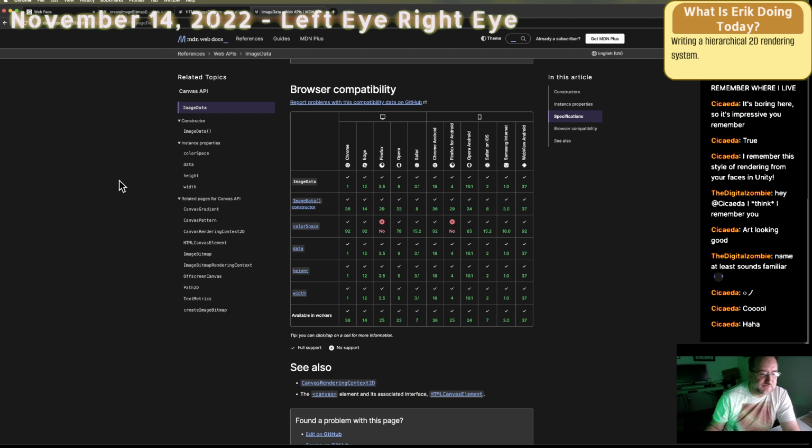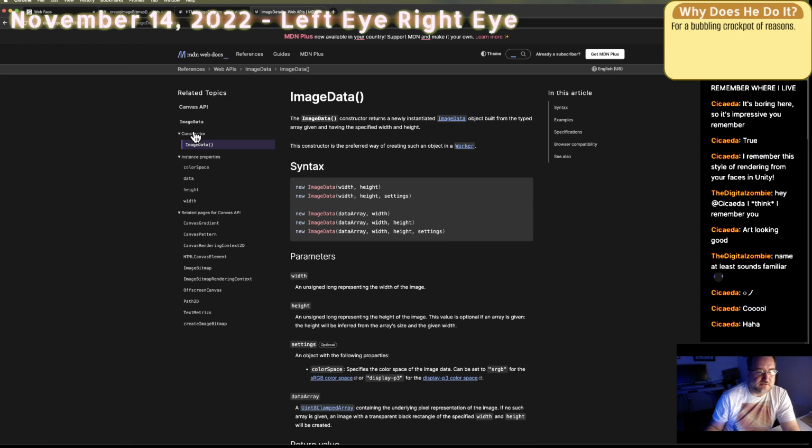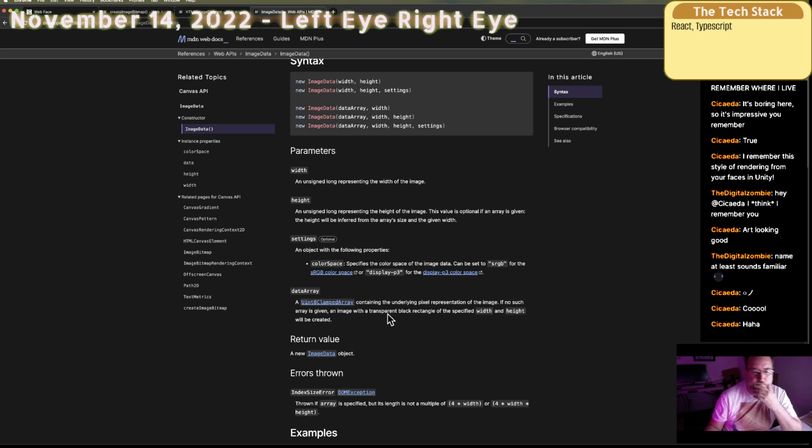Okay, so the pixel is going to give me raw pixel stuff. Don't want create image bitmap. What will the constructor take? It will take a data array, width and height. Data array, I'm assuming, is the pixel data. Okay.